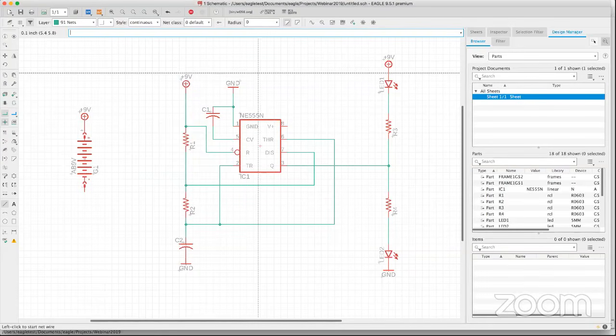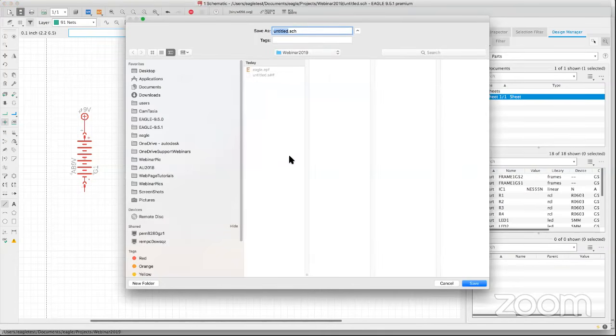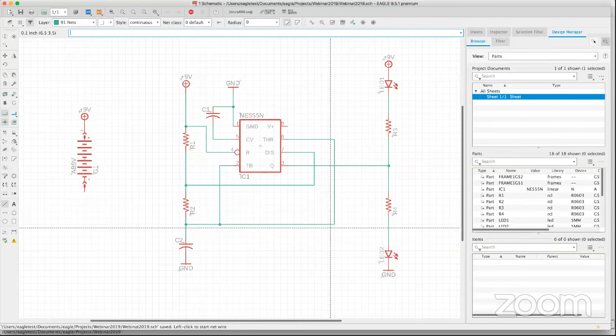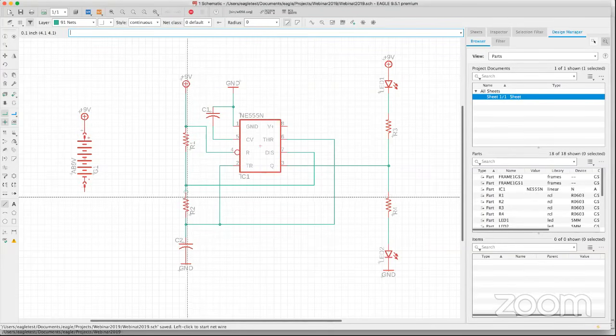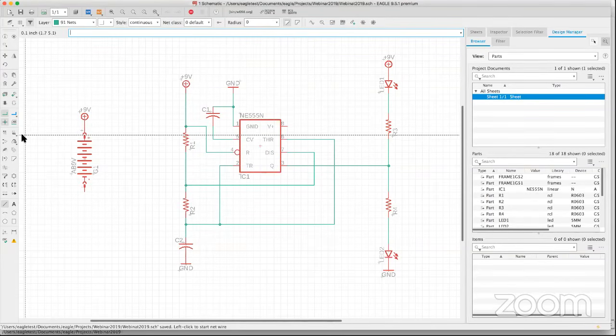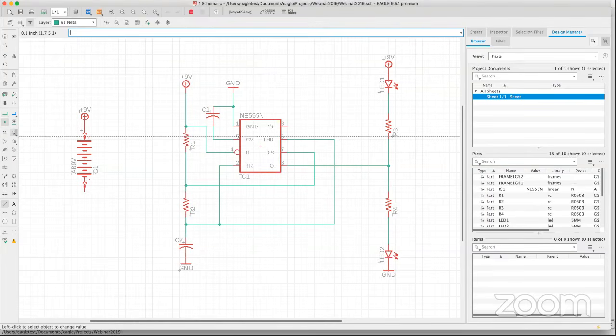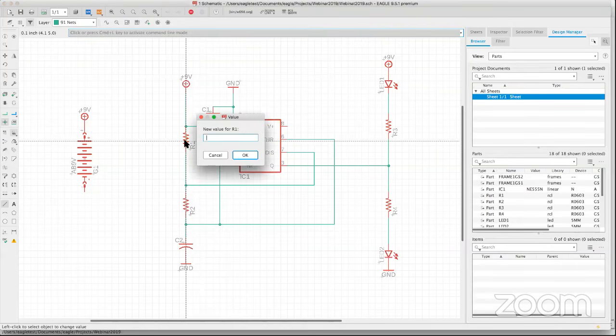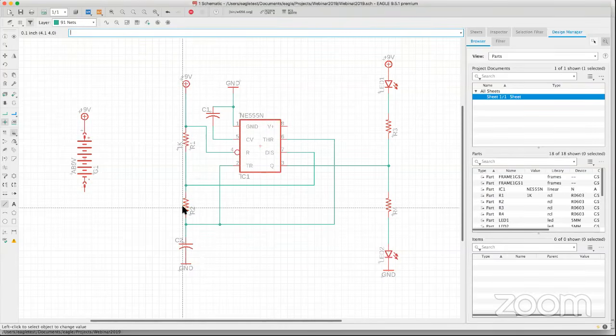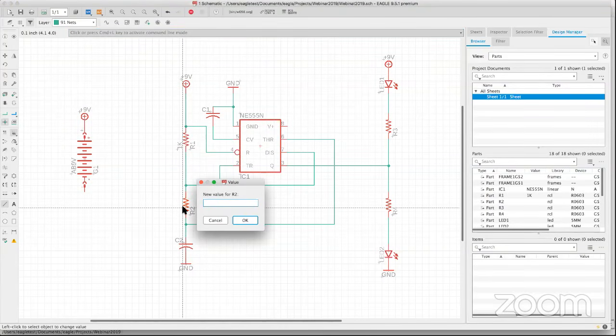Let me go ahead and save what we've done so far. Okay, now the next thing you want to do is actually give values to your components. I'm going to select here on these icons that you see on the right hand side. I'm going to select these resistors. This one actually has 1K ohm. This one is going to have 100K ohm.